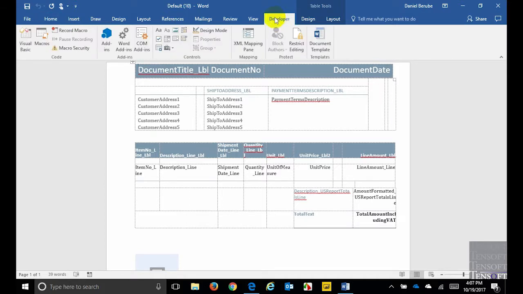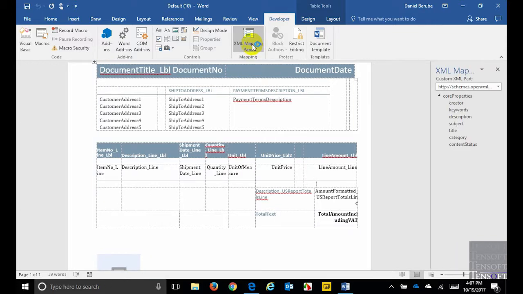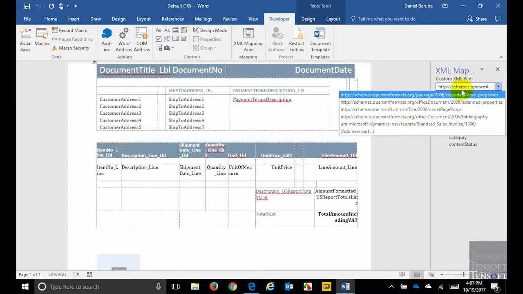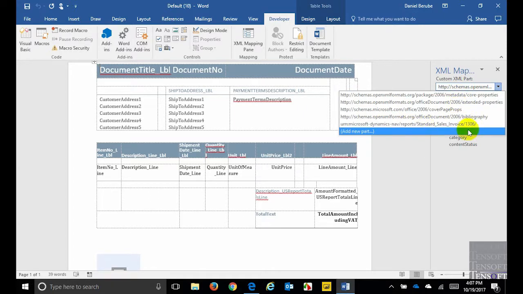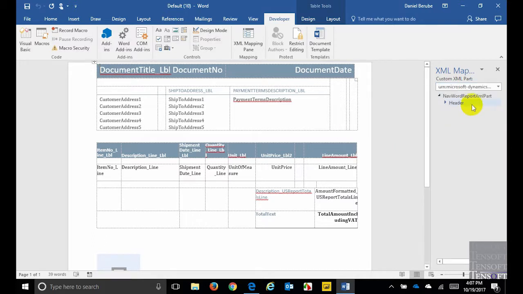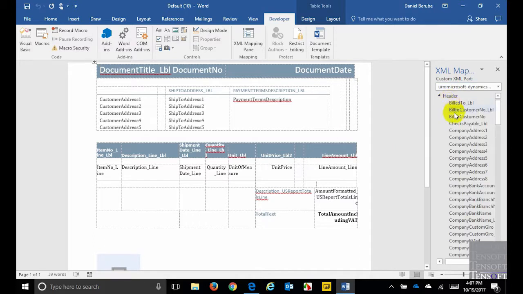So when we go into Developer, we see we have an option here for XML Mapping. That's what's going to expose the elements from Dynamics 365 to us. When we open that up, we'll get the XML parts over on the right-hand side. We want to bring that down and use the last one that we see here for Dynamics and our sales invoice.